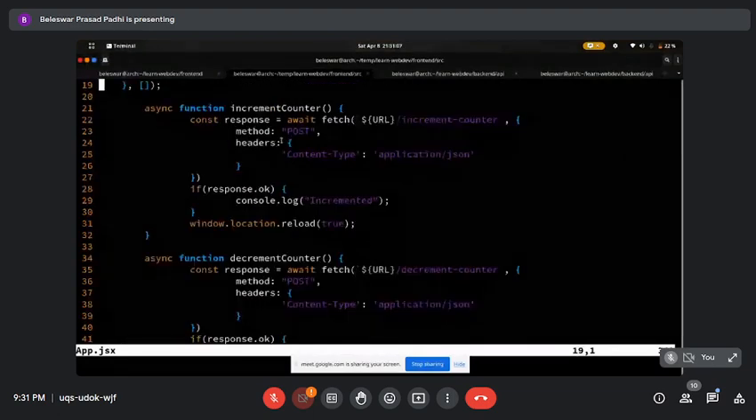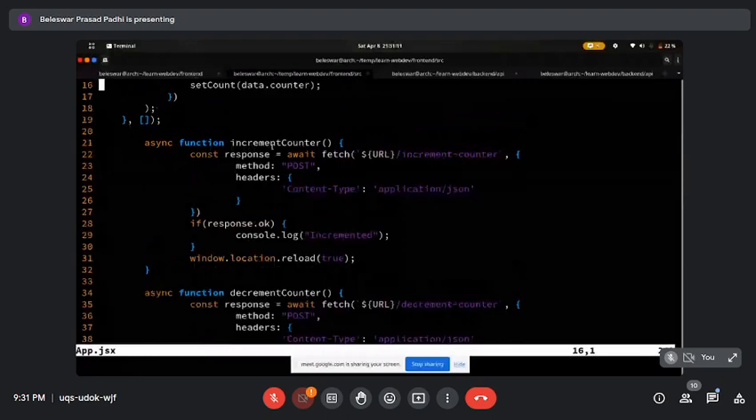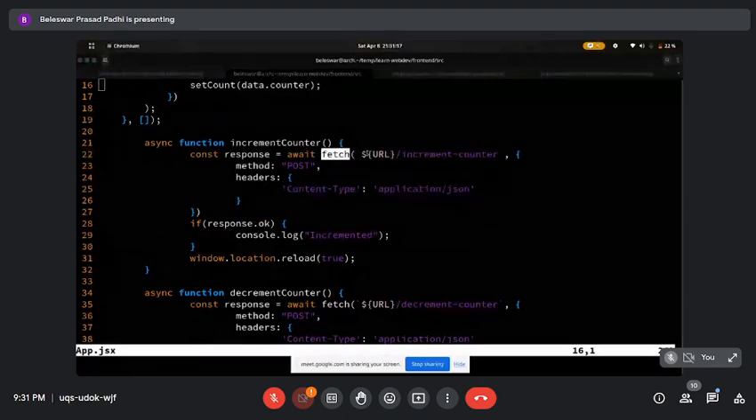Whenever increment counter is called, we are making a fetch to this URL. Again, in our backend, we have this URL called increment counter. If you remember, in our backend we separately had increment counter, which was increasing the count value in the database earlier in the session. But we modified it a bit.